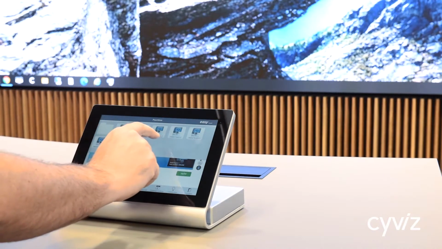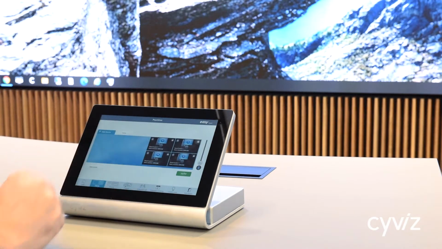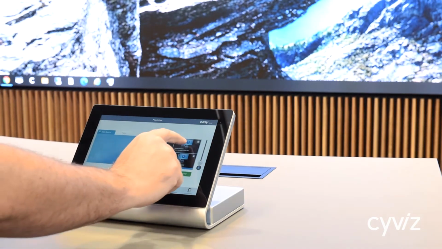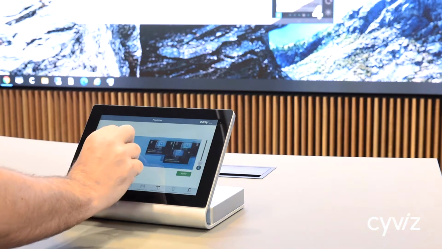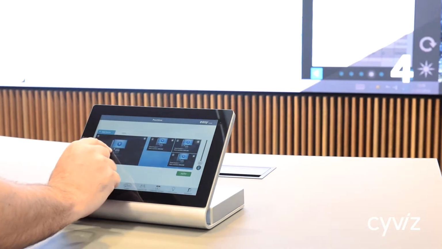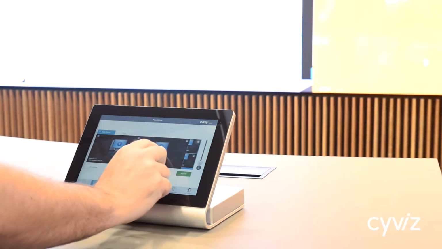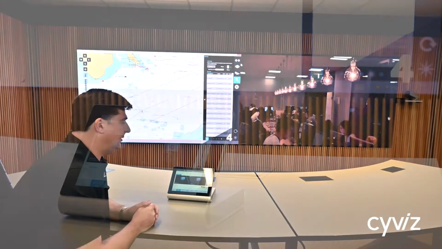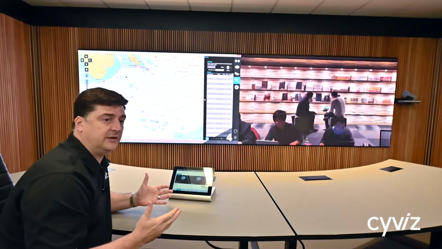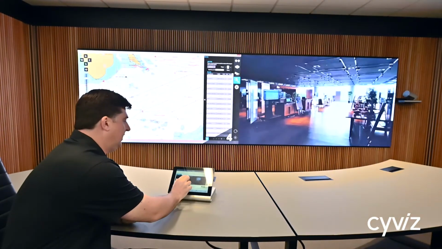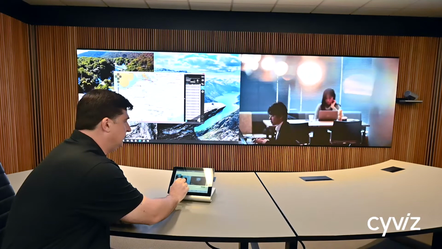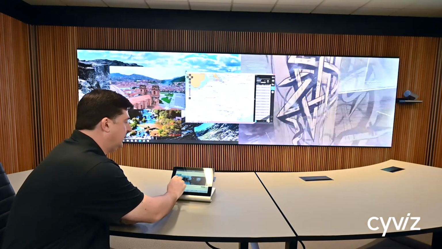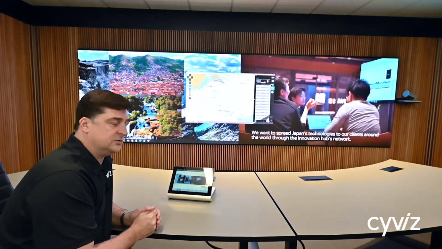And once I add the content, not only do I have multiple content sources, but I can now move and resize this just using natural gestures that people are used to using on their smartphones and tablets. And I'm able to really collaborate on content now. So just like the ability to have multiple windows on your PC and Mac and collaborate on that content, you can do that now here on the video wall as well.